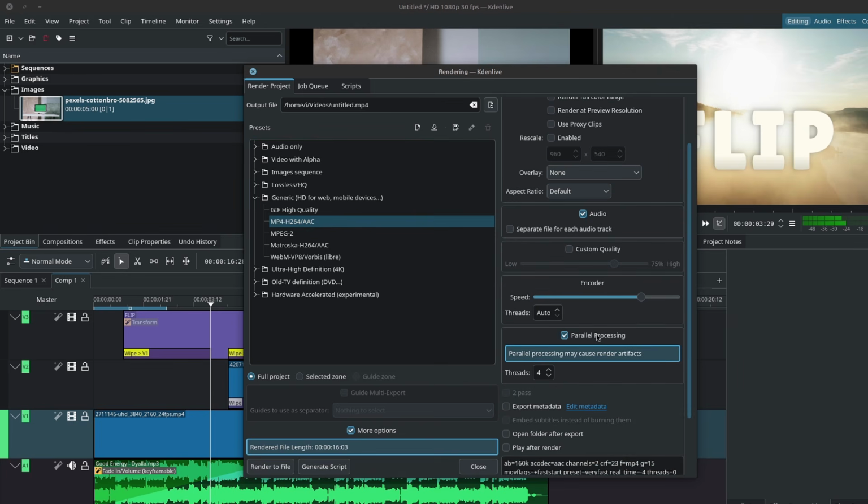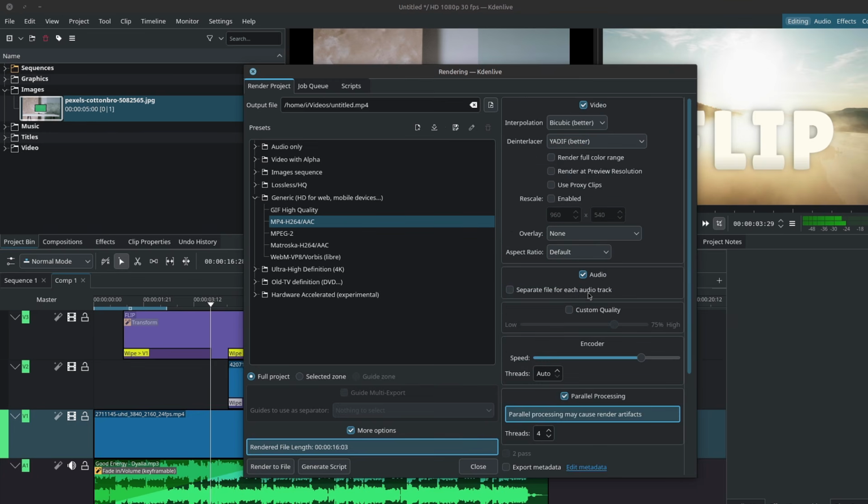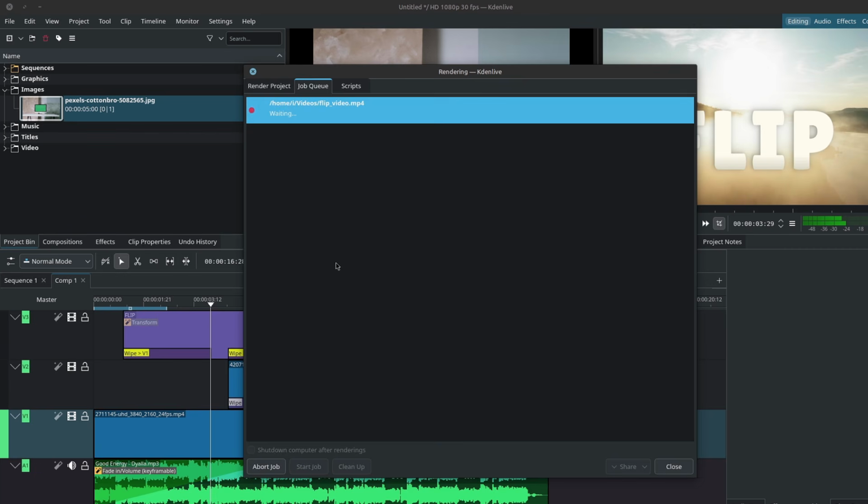You have the parallel processing for faster rendering, but you can see it may cause artifacts. I rarely ever get artifacts, and by rarely, I mean I could probably count it on one hand. You can add metadata, choose the location where you want to save it, give it a name, so flip video, and then hit render to file. And then Kdenlive is going to do the render.